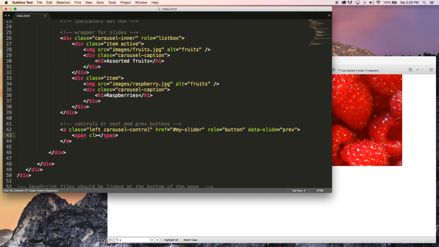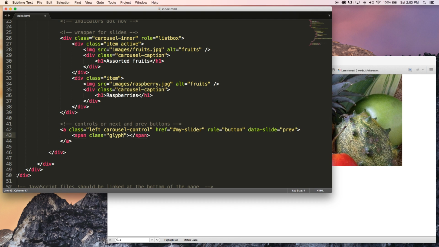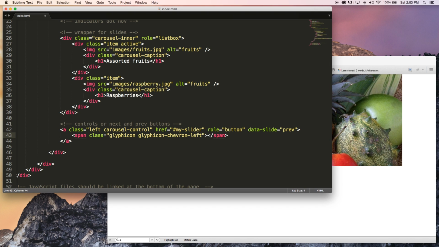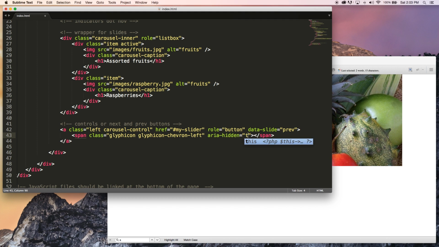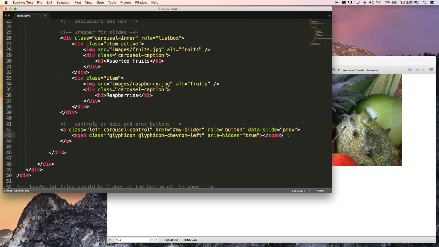Class is equal to glyphicon and glyphicon-chevron-left, so that it is an arrow that points to the left. We could also add a secondary attribute of aria-hidden equal to true. Not necessary, but what it does is hide the arrow from screen readers. Great, so that is our span tag sorted.